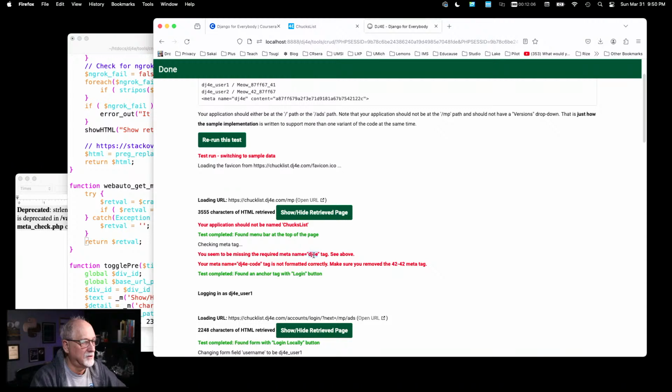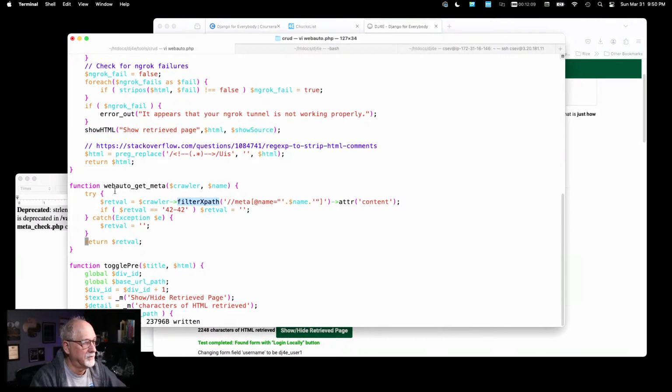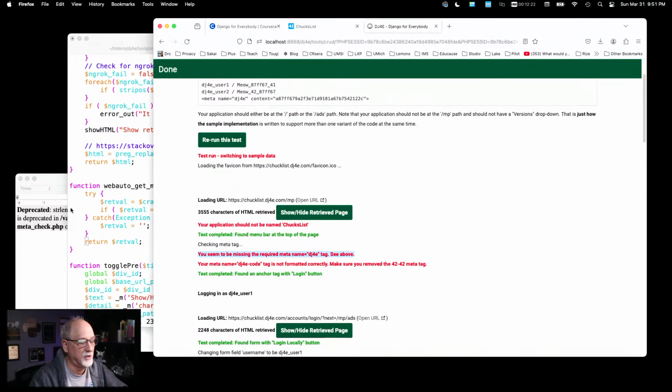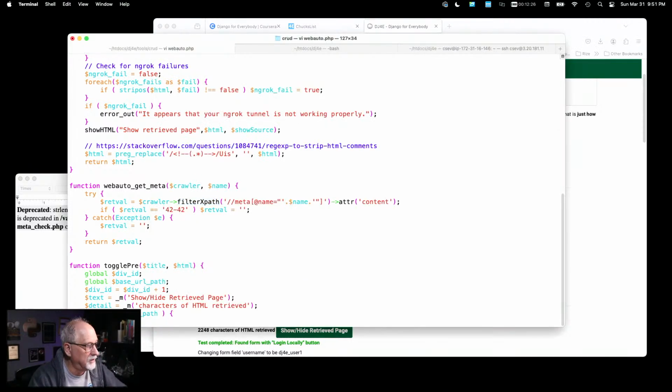Yeah, it's still missing it. So I just returned a blank. There we go. And I use this web auto in a couple of different places. So that bug has probably been showing up for a long time and no one's reported it to me and I just happened to see it. But that's not what our goal is here.